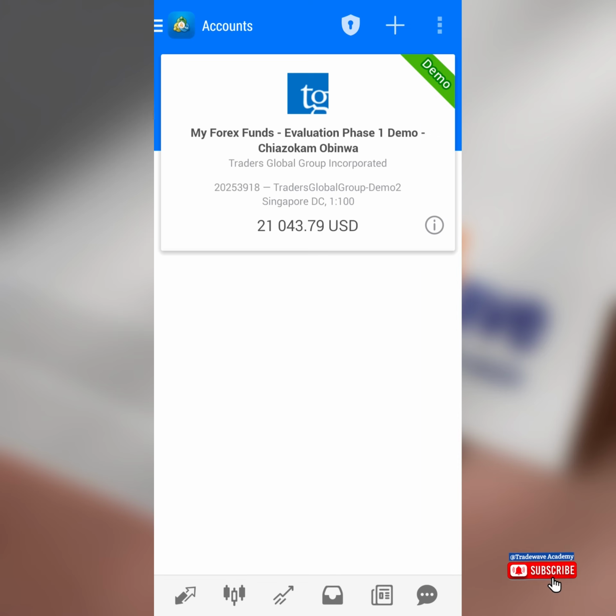As you can see, like I said, this is actually a prop firm trial that I'm doing on this particular account, but I'll be using it for the sake of this tutorial. So this is the account details. As you can see, it is $21,043. That's the current account amount on this account.